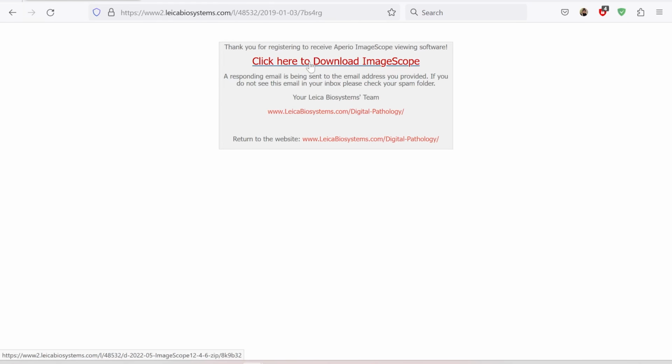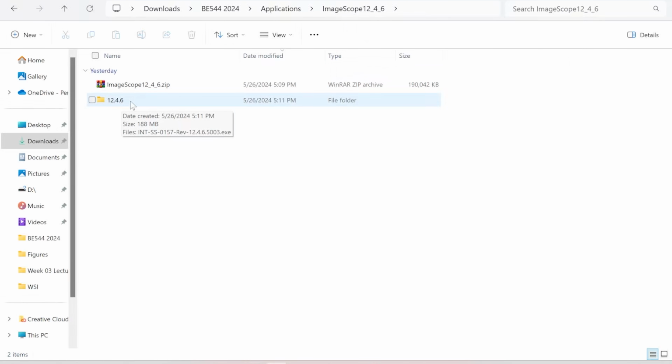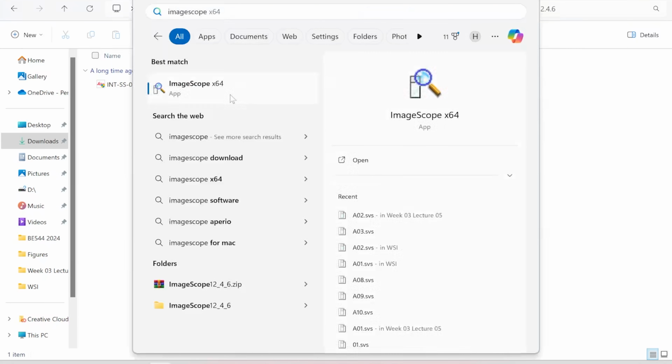You will find the download link. It will start downloading, and then you need to extract it. After extracting, you will find a folder with the same version. If you open it, you will find the software with an extension .exe. You will need to install it on your computer or laptop. After installing it, you can search for it, or you can find the shortcut on your desktop.